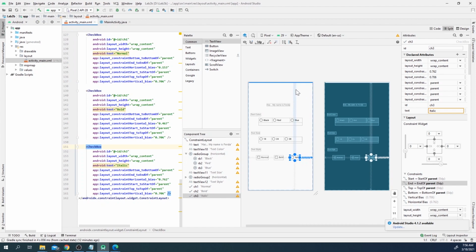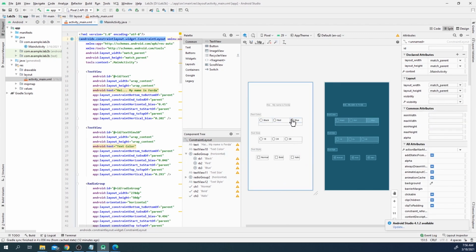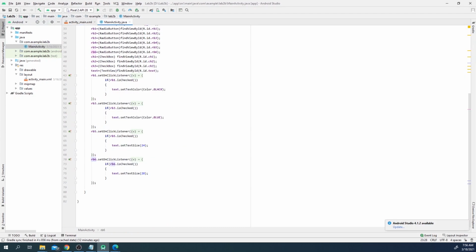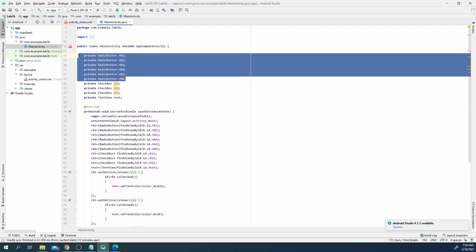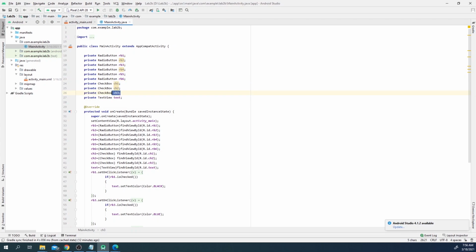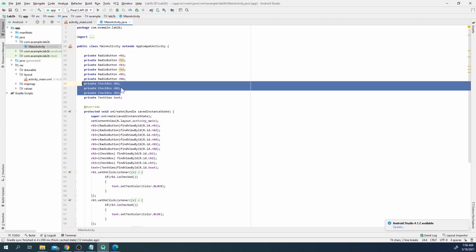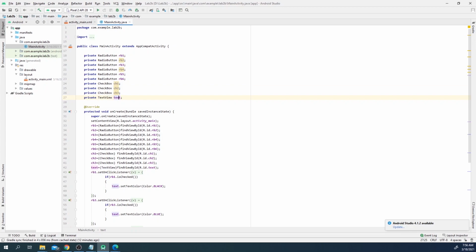After you assign all the constraint layouts, you can go to the Java file here. If you look at the components in this layout, there are 6 radio buttons and 3 checkboxes, right? So in the Java file, you need to declare 6 radio buttons and 3 checkboxes like this, and this is the text view. This is the variable for displaying text.